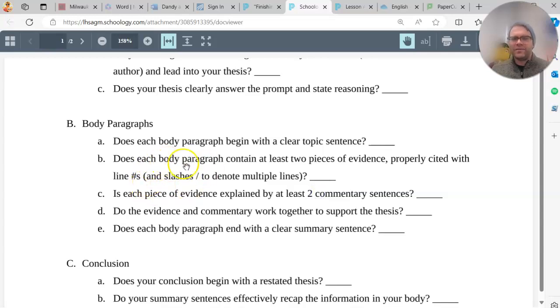One thing I added in for this one specifically is when you cite your evidence, line numbers for poetry. They're sonnets, so for the most part you're working with lines 1 through 14. If you're direct quoting multiple lines at the same time, use slashes between lines. You can see that in my example essay, which is also in Schoology.